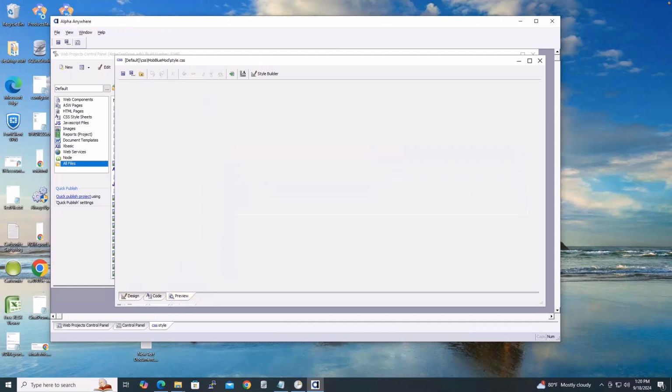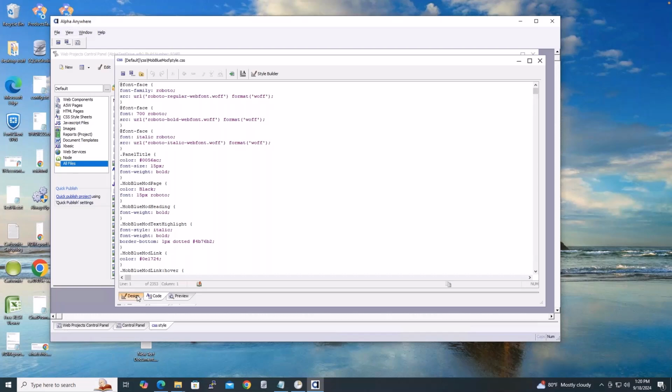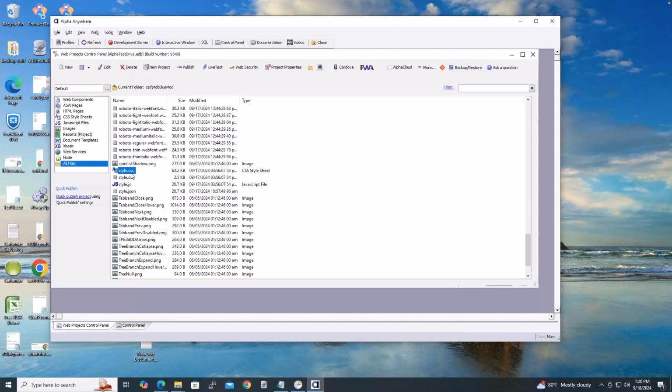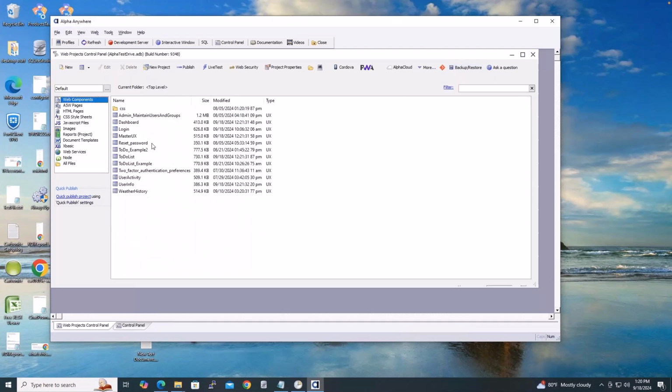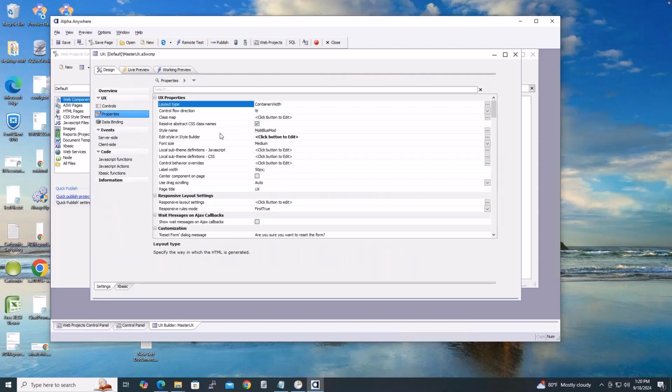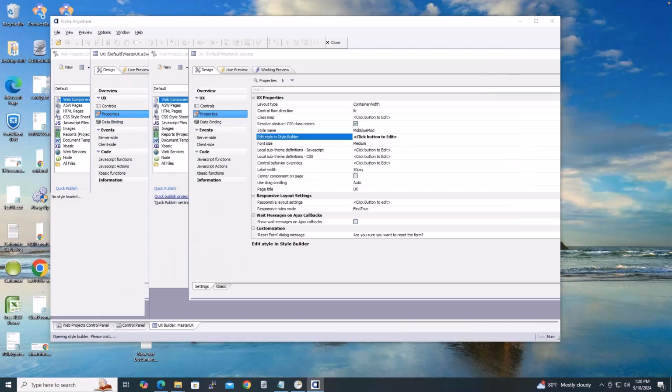So there's that. This isn't my favorite style editor, though, by the way. So let me show you which one is my favorite. If you go into a web component itself, and let's grab, say, the master UX, that's a good one, and I go into properties, there's my style, and I can click it and edit it. And this is a much better editor.